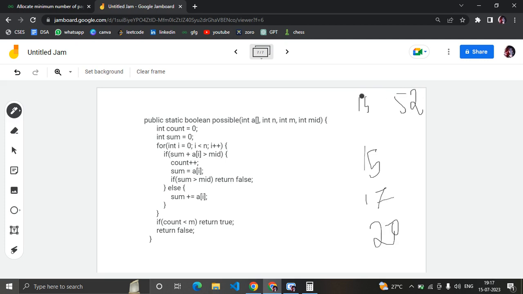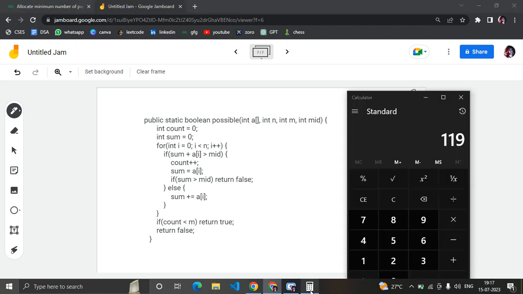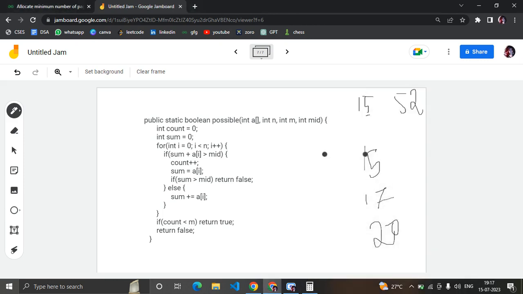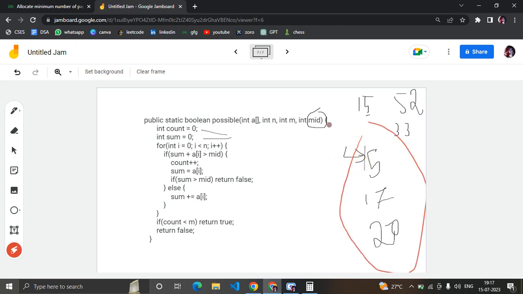If we calculate the mid, that is 15 plus 52 divided by 2, which is 33. Okay, we will check. So now we will pass 33 in the mid element. Now the count is 0 and the sum would be 0. Now we will run a loop for int i equal to 0, i less than n. It will be pointing right here, from 15 to 20.